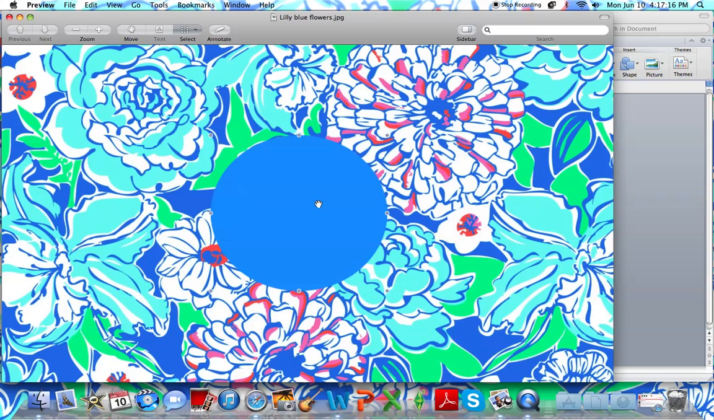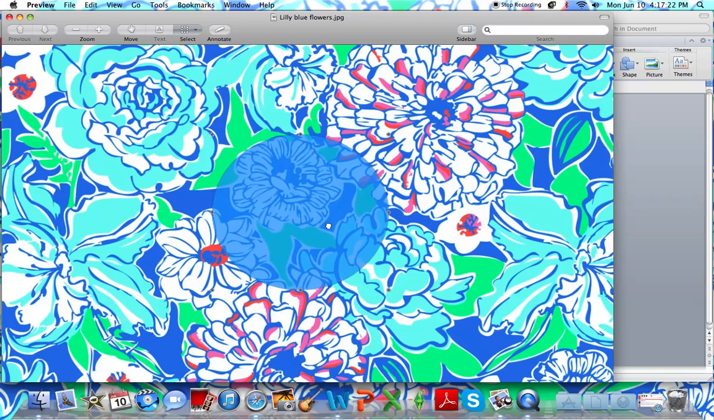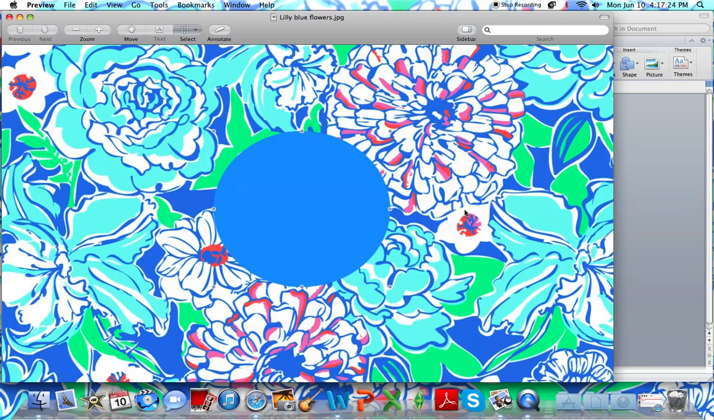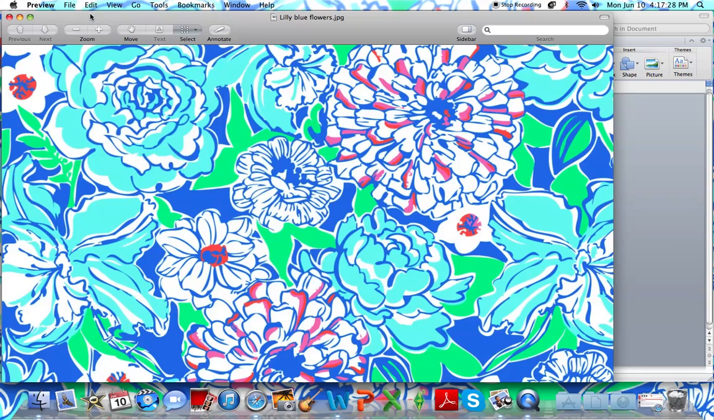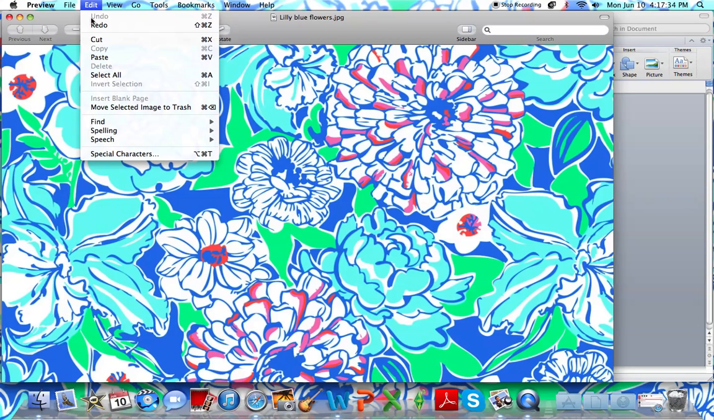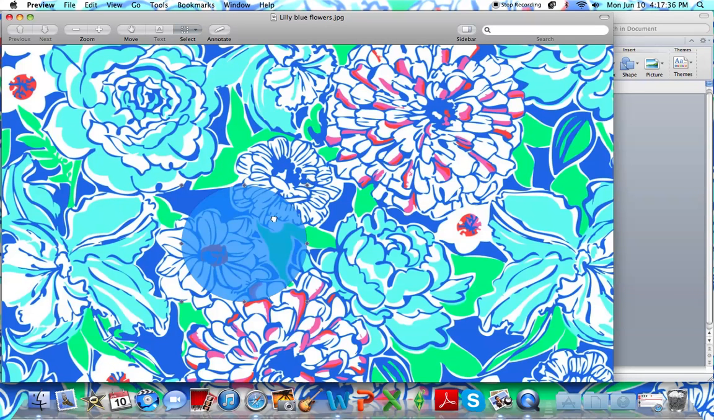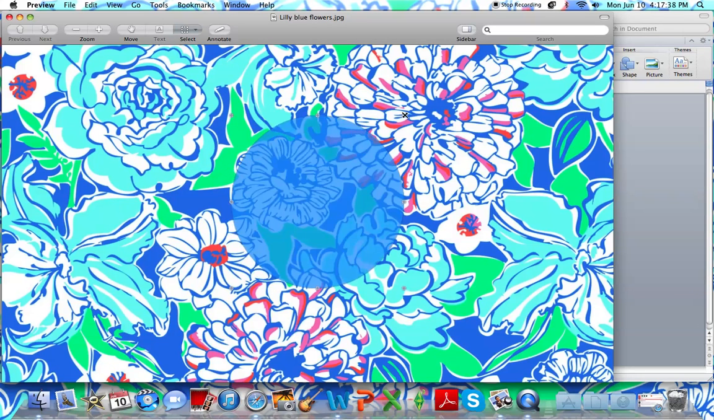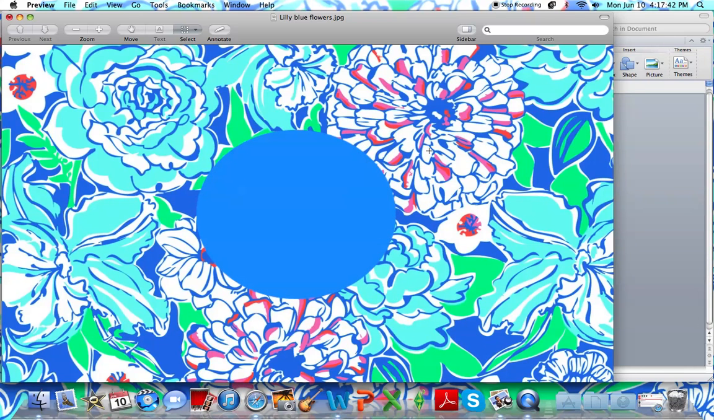and make sure it's in the center before you click away, because once you click away, you're going to have to start all over again. Now, if you click away and you don't like it, go to Edit, Undo, and it just undoes it. It's not going to delete everything. And then all you have to do is, if you want it back, paste it again. And mine's not going to be perfect.